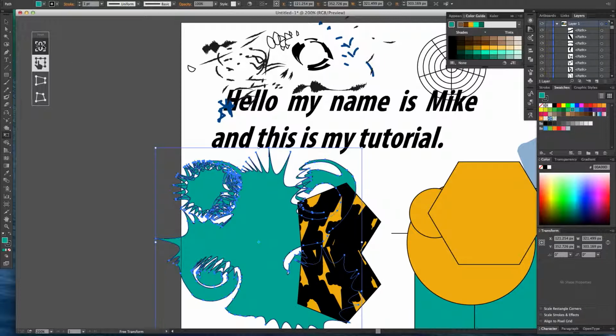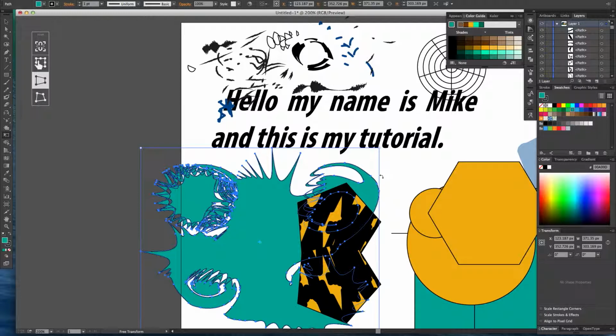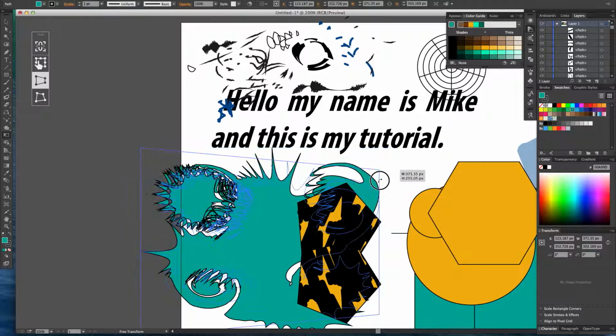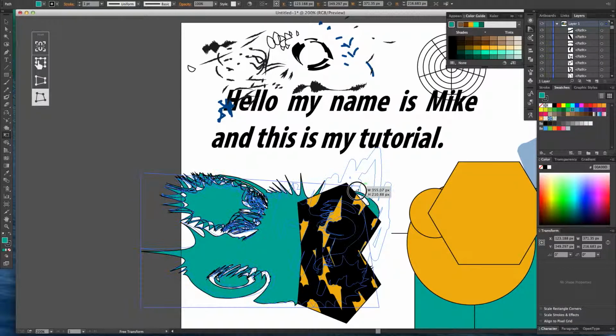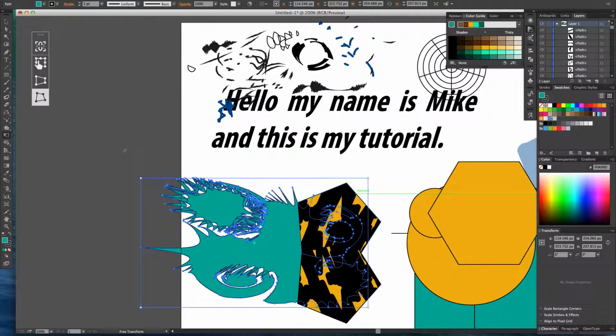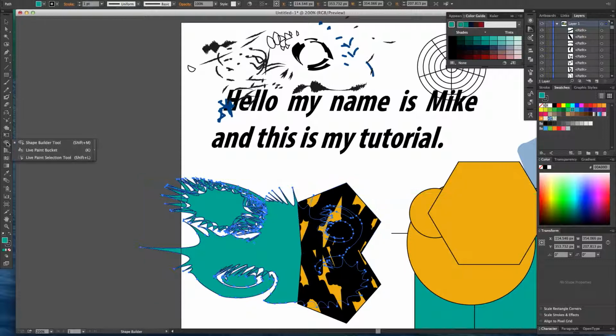Free transform tool. This just allows you to change the perspective of the shape and mess around with it. Get it to do crazy stuff. Just messing with the perspective there. And this is for touch devices here.